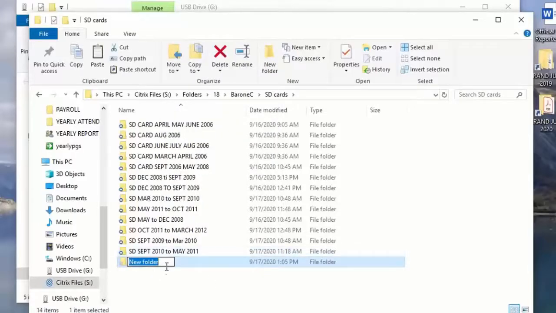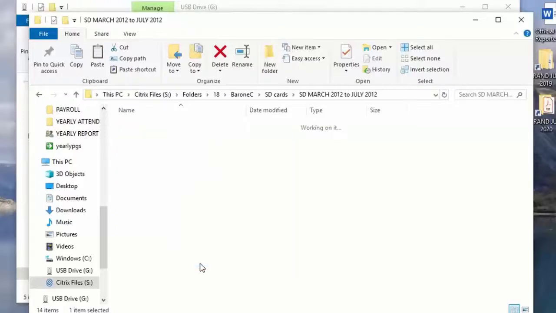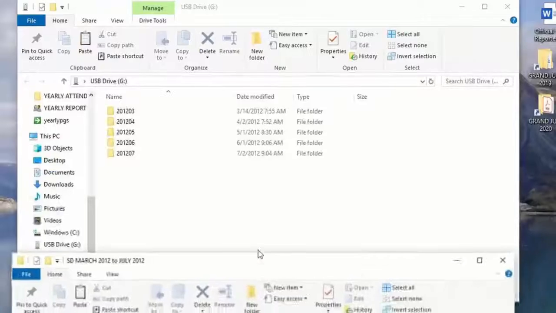This folder I'm going to name, because this SD card was from March of 2012 to July of 2012, so I'm going to name it SD March 2012 to July 2012. Enter that. I'm going to open up that folder.